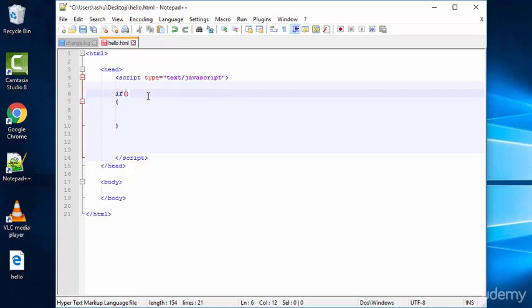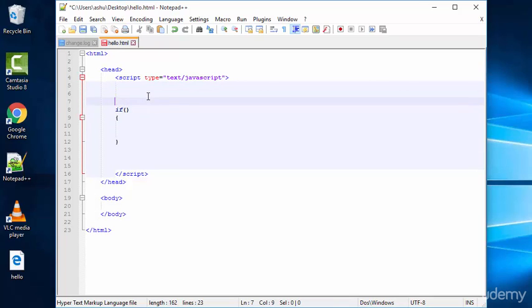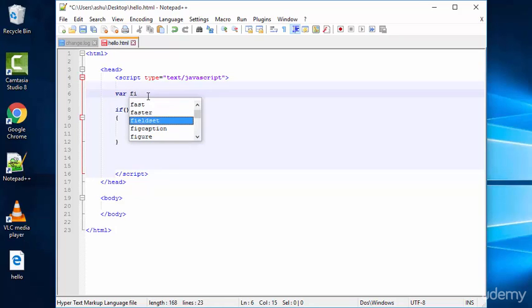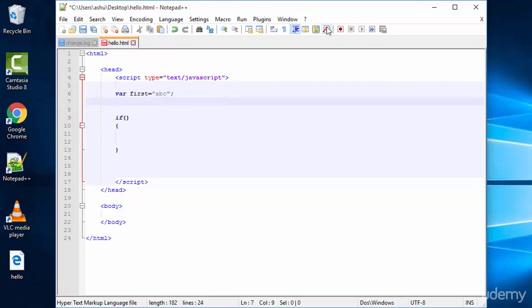Let's say we want to check if the person's first name is ABC and his last name is PQR. So we create two variables. We type first, which is going to store the first name of a person, and the first name should be ABC. Then we create a second variable called last, which is going to store the last name, and the last name should be PQR. So we want to check these two conditions.